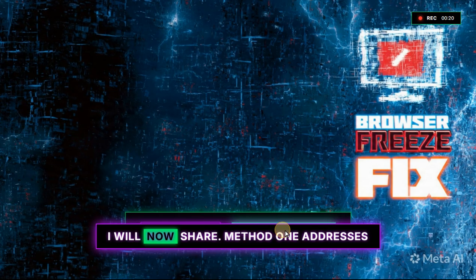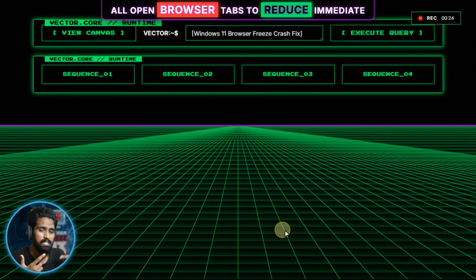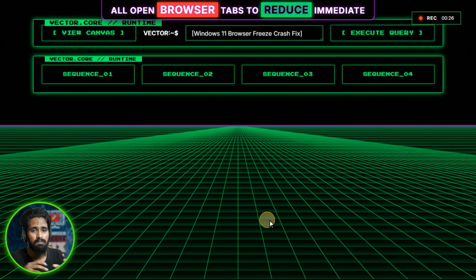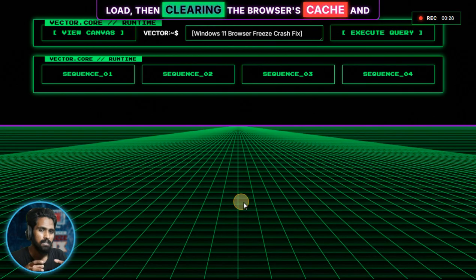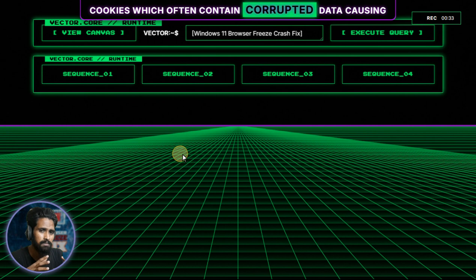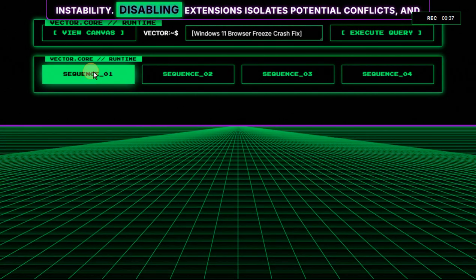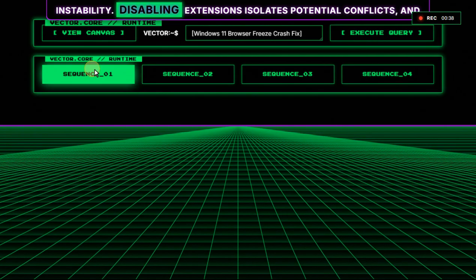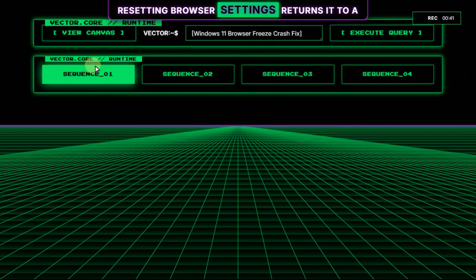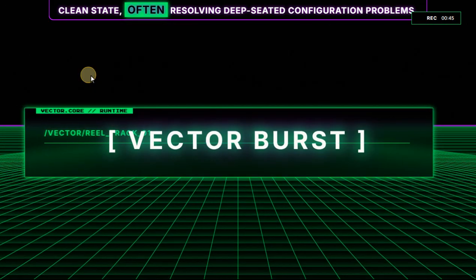Method 1 addresses the most common culprits by first closing all open browser tabs to reduce immediate load, then clearing the browser's cache and cookies, which often contain corrupted data, causing instability. Disabling extensions isolates potential conflicts, and resetting browser settings returns it to a clean state, often resolving deep-seated configuration problems.